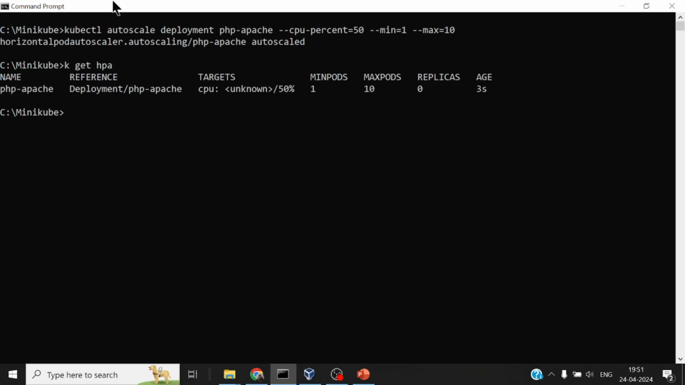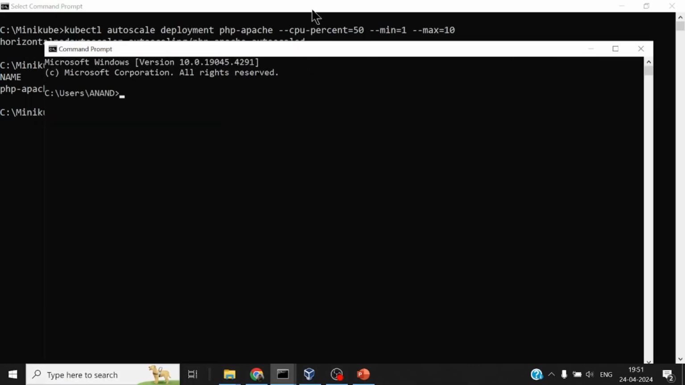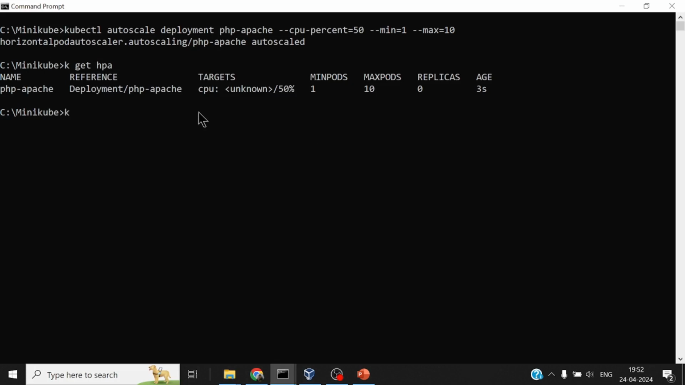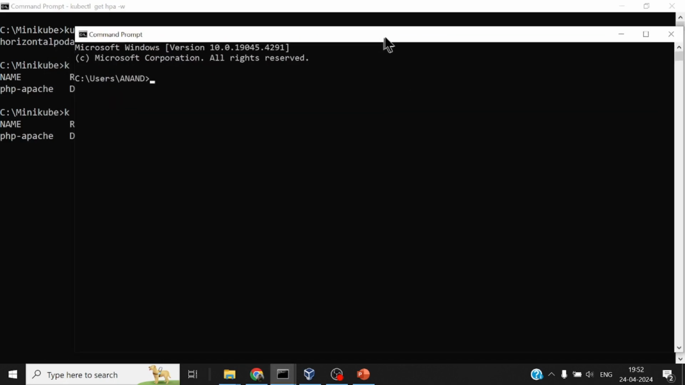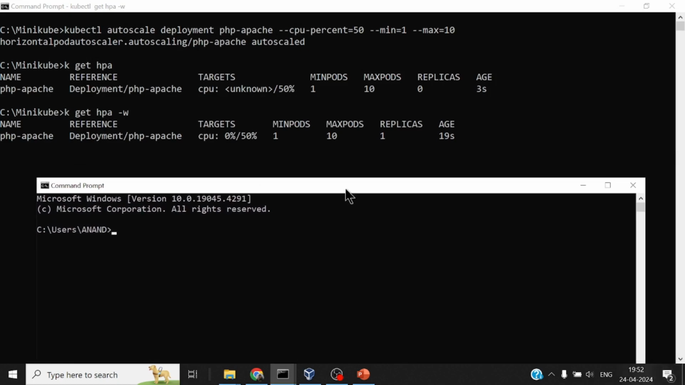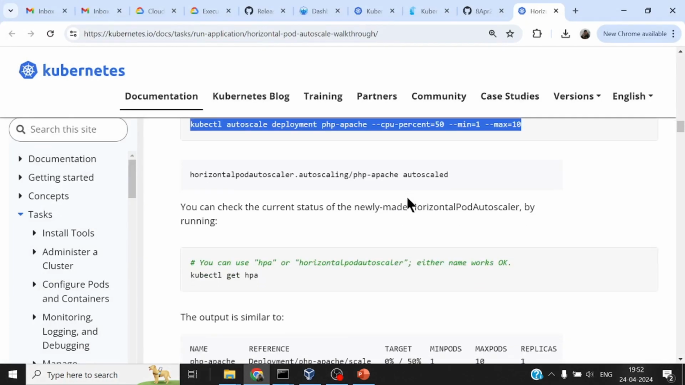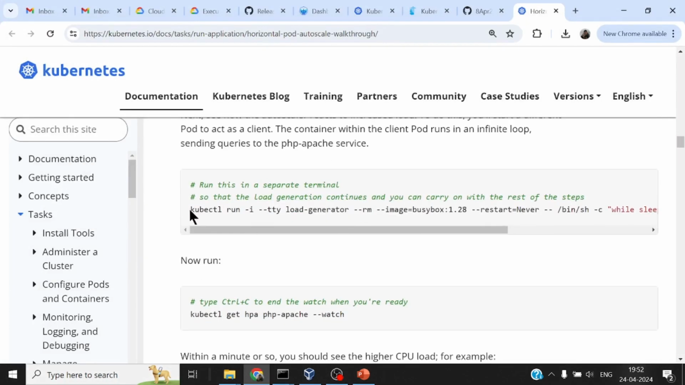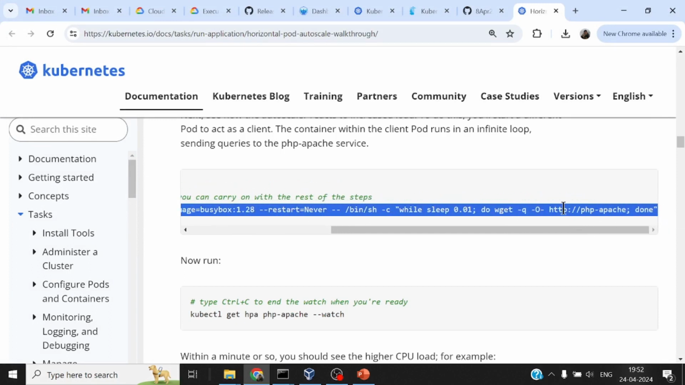Okay, so let me open up another command prompt. All right, so in this one, what I'll do is I'll just say k get HPA -w. Yeah, just watch the pod. Okay, so if you see here, the CPU usage is 50% because there's absolutely no load or no traffic. Okay, so now we will generate some traffic by using this command.